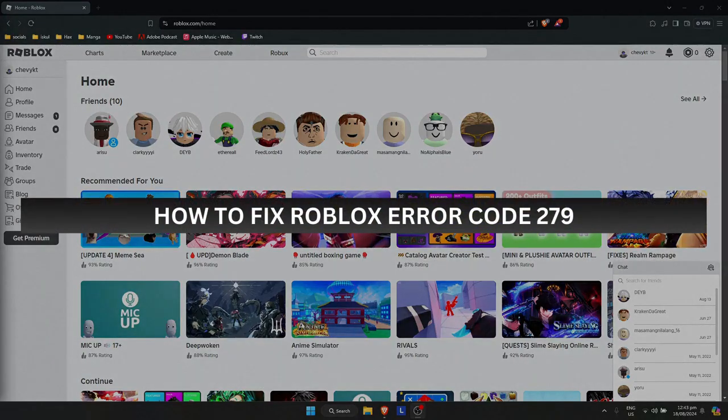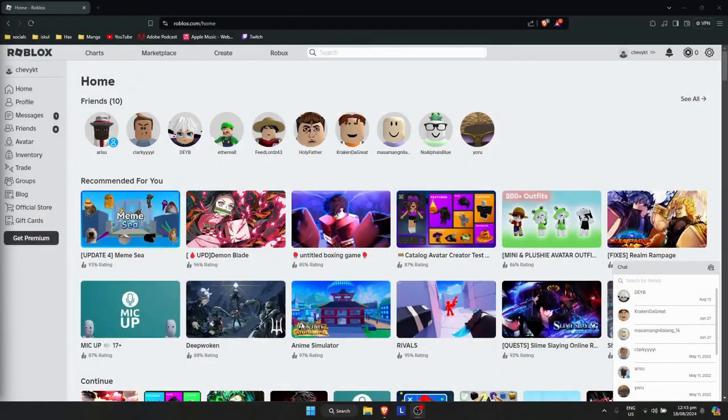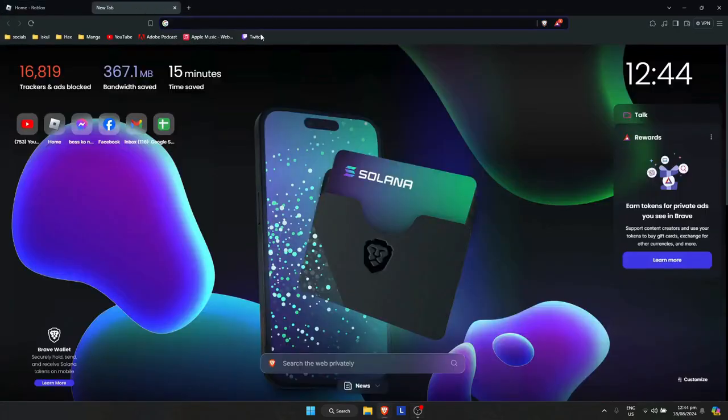How to fix Roblox error code 279. So first, check if the Roblox server is down before you do anything. To do that, just simply open up your browser. For me, I'm just going to open up a new tab since I've already opened my browser.